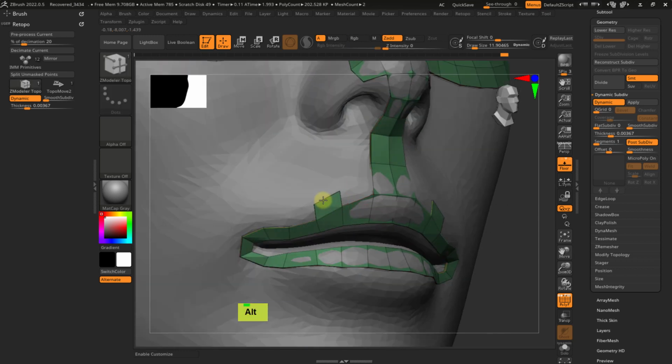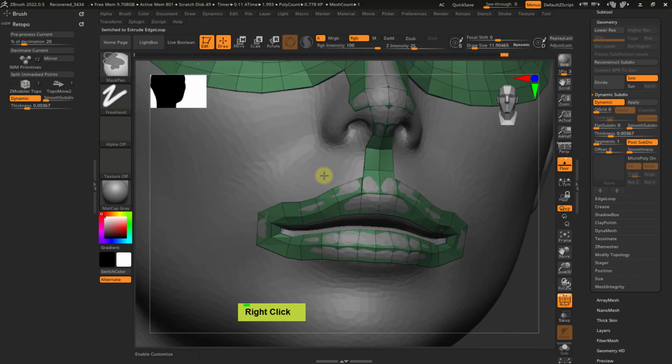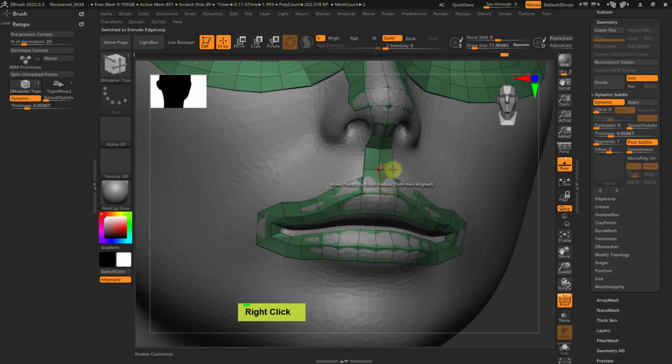So dragging using Alt, and try to drag in this nice way. And here is the deal. This is not enough for me. I need another cut through. So how to deal with that?